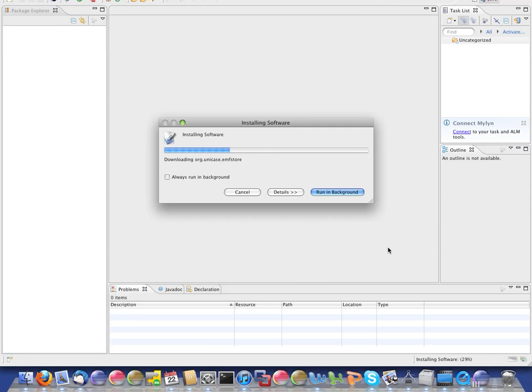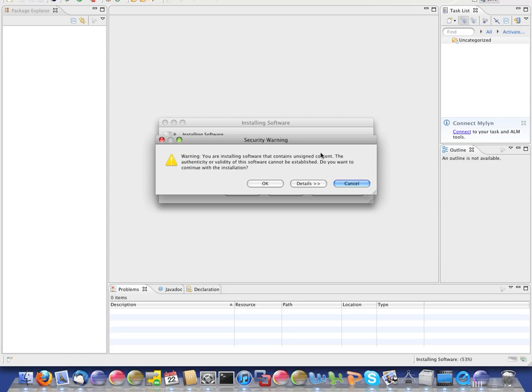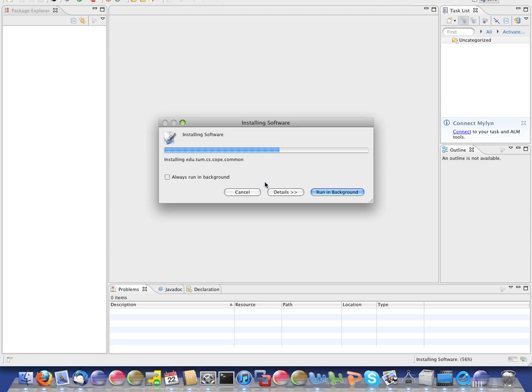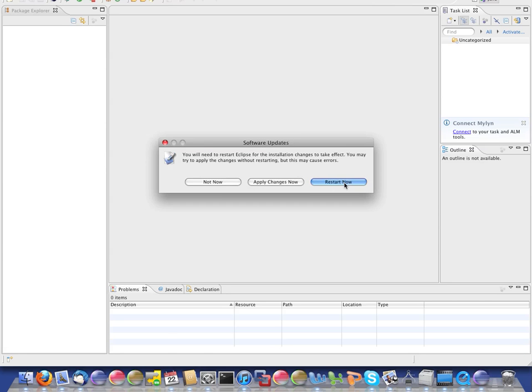Now the EMF client platform is being installed into your Eclipse instance. It warns you that you're installing software that is not signed by the Eclipse Foundation. That is okay in this case, and we will just continue with the installation. And we will restart our application now.